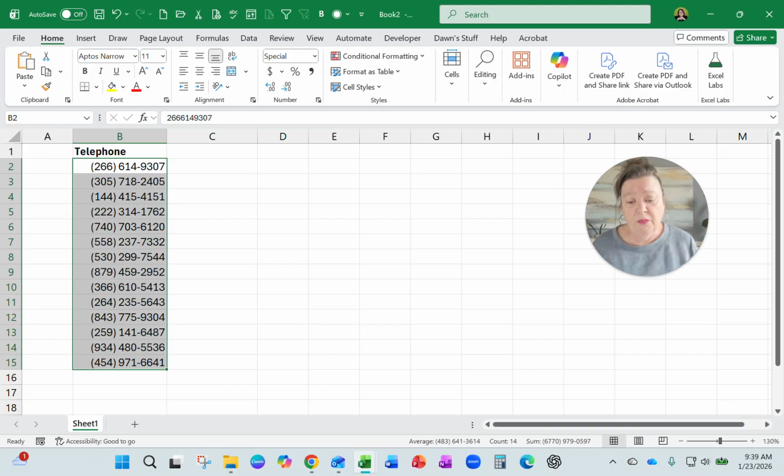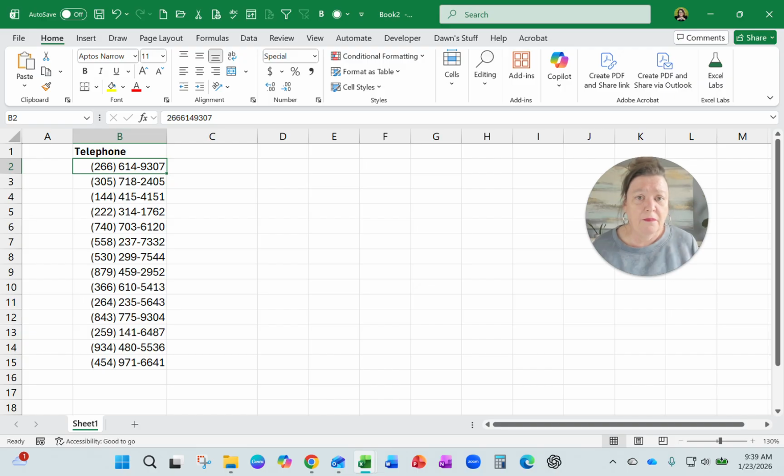Now the raw number is what's stored up here, and the formatted visual that you get is with the actual parentheses, spaces, and dashes.